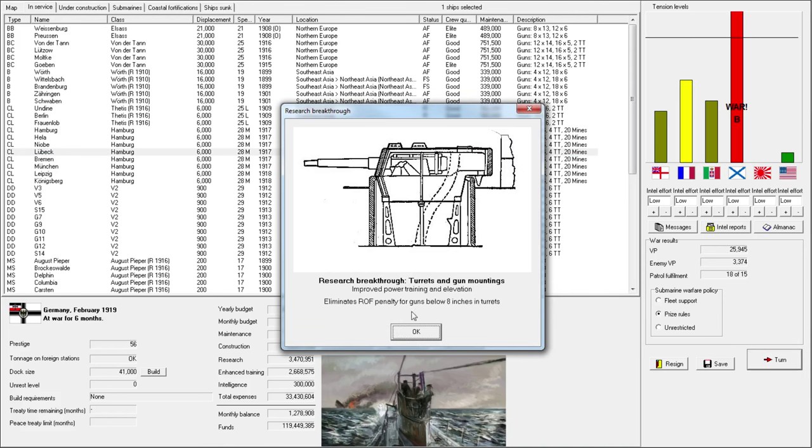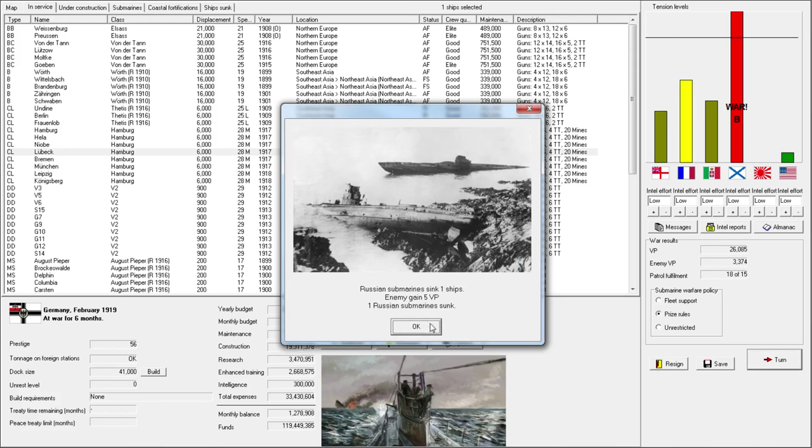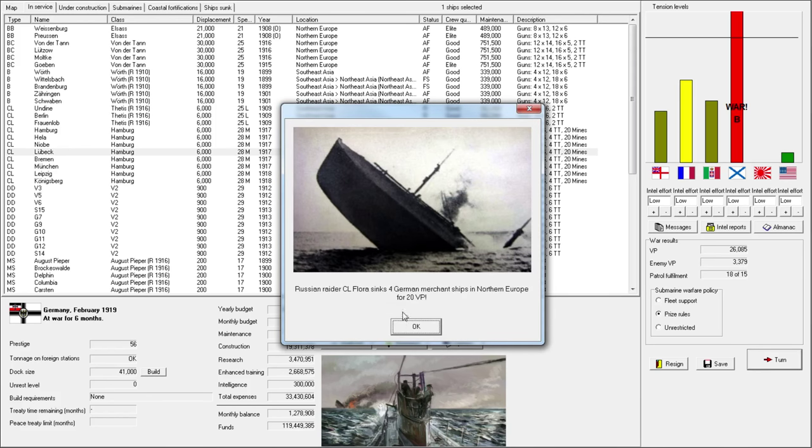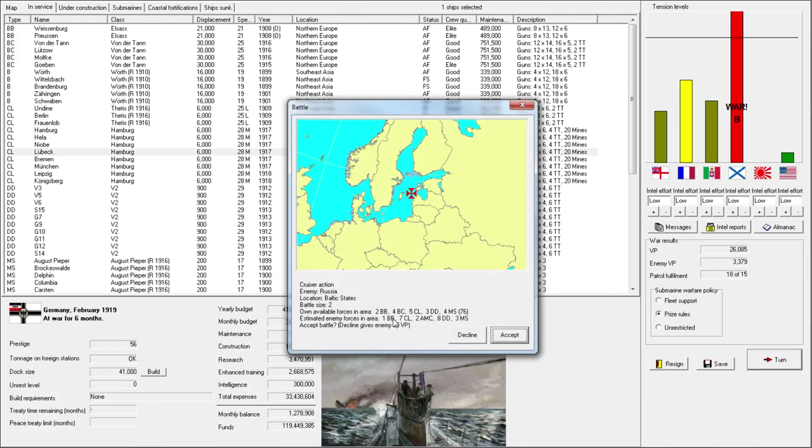Oh, good. This is great. This is very good for building new ships. We can finally put our side guns into turrets. Okay, so they sank one of our ships, gained 5 victory points, but they lost another submarine, another interned. Wow, 4 ships. Cruiser action, which, yeah, we're just going to wait.